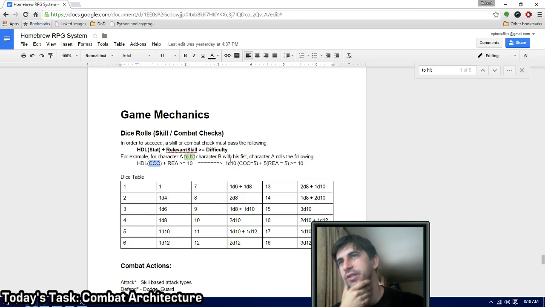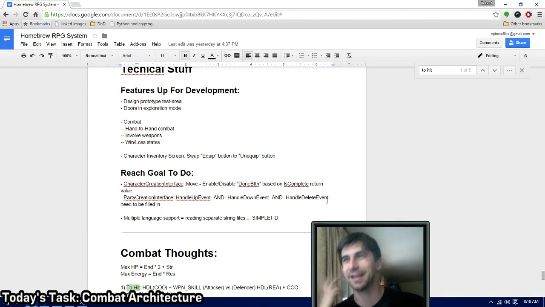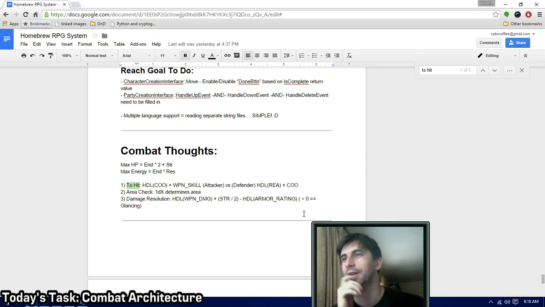I also like how I just say you have to roll higher than the difficulty. Well, what's the difficulty here? Okay, a difficulty 10 means what? Where did that number come from? I came up with these ideas at some point, but they're so far gone from when I wrote them. Okay, combat thoughts. The dice of your coordination plus your weapon skill, versus the defender's dice for their reasoning and their coordination. Okay, that makes sense. I like that.